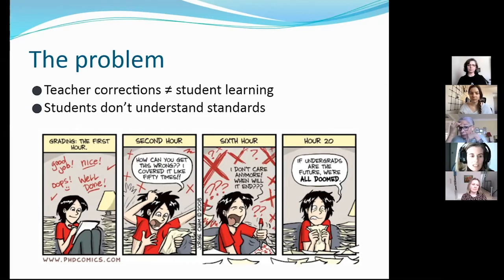Similarly, we're usually discouraged that students aren't understanding what we're expecting of them. They don't seem to get the criteria and the standards of our course and of the discipline. So these are things that peer assessment can help us with.